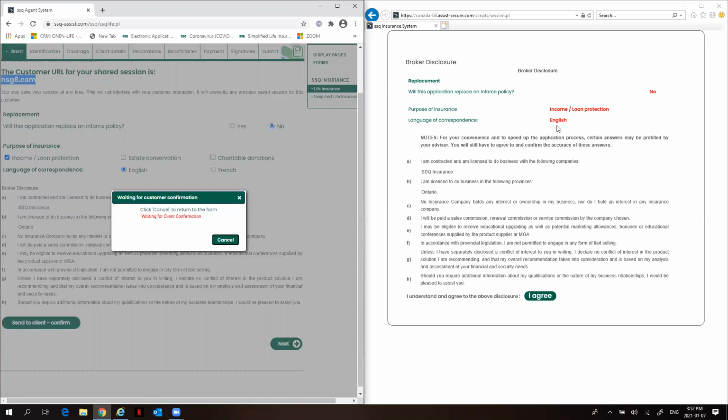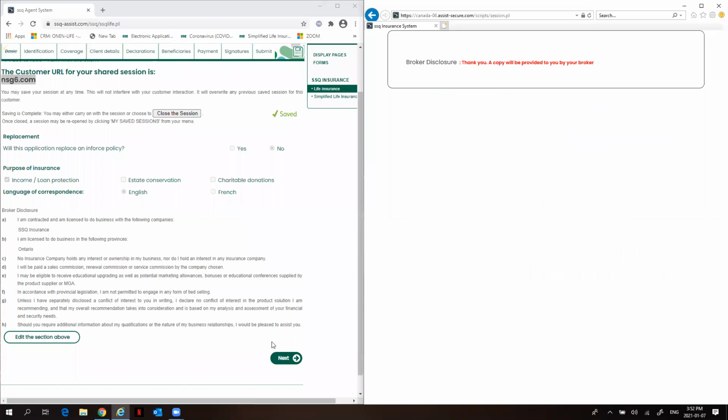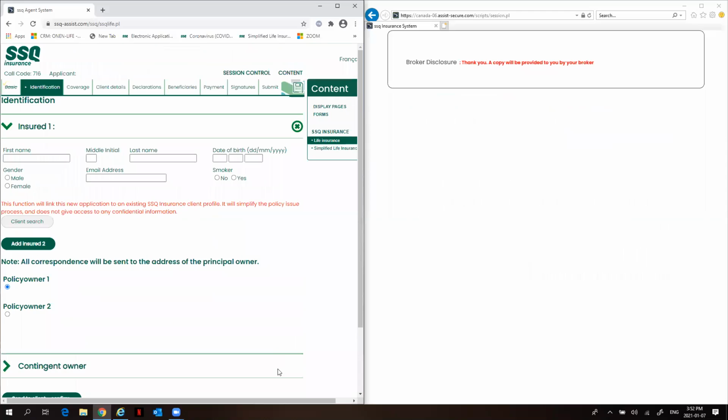Once they've reviewed the information and agreed to the information, they would go ahead and hit I agree. Once they've done that, we will then get the okay that we're good to go to the next screen. The next screen, being the client's identification, is where we'll enter the client's name as well as date of birth.